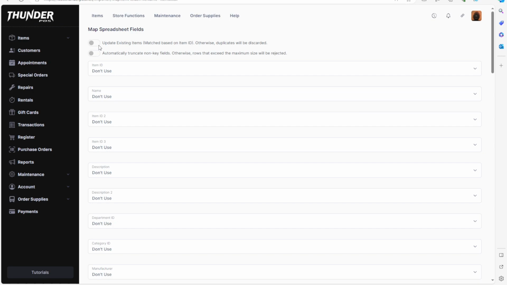And then you will also have an option here for automatically truncate non-key fields. It won't truncate the item ID in the case of items, but name or anything else. If you've got one that's too long, then if you check this, it's going to just cut it off where it has to in order for it to work with our data. If you don't check that, it's going to reject the row. So if you don't check that, then anything that you've got that's too long, it'll just tell you you can't use that. So depending on your preferences, you'll check one or both of those.